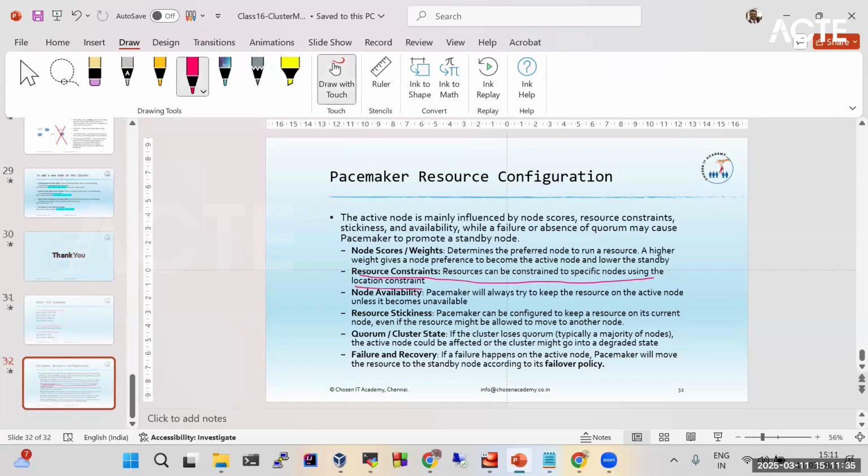We can say this resource, we have to run it in this node. There's node availability. Pacemaker will always try to keep the resource on the active node unless it becomes unavailable. Resource stickiness is another parameter, and quorum cluster state. If the cluster loses the quorum, the active node would be affected, or the cluster might go into a degraded state. So this is about the quorum and failure and recovery.